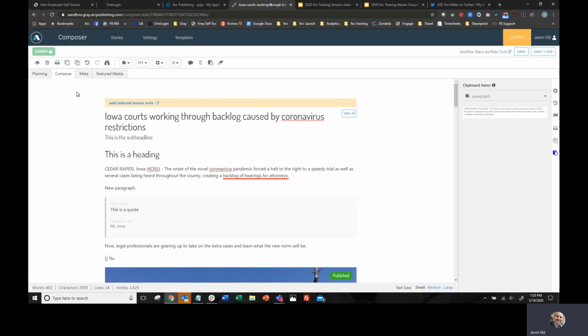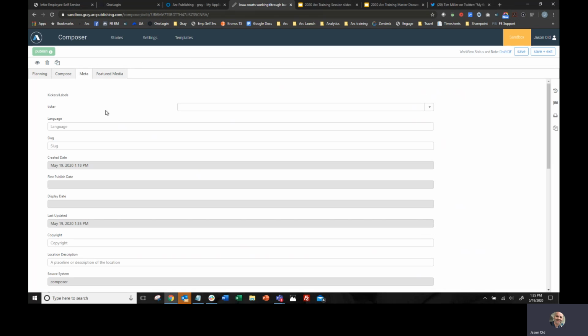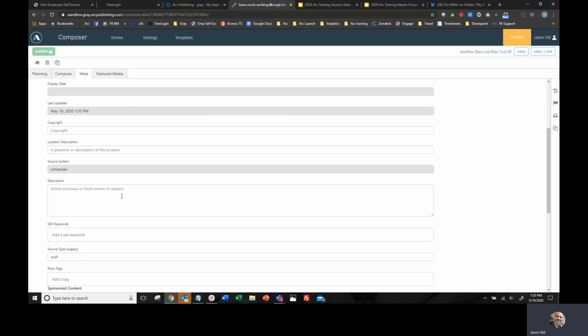So now I'm going to move to the meta tab, and the meta tab is where you're going to enter your description. Descriptions are important and required for display on your website. If someone is looking at your story on a section page, the description is also considered a summary, and it would tell people a little bit more about what the story is. And this is also important for social media, especially Facebook. Facebook is going to pull in the article title, the description, and the image.